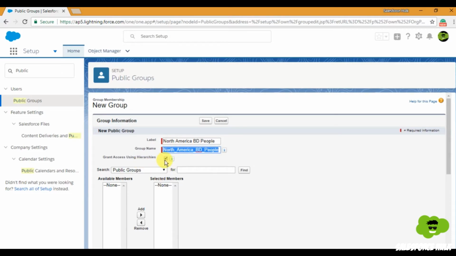And over here you can see the grant access using hierarchies checkbox. If you check this checkbox, then any record shared with the user in this group will automatically be shared with the users above them in the role hierarchy. And if it is unchecked, then the records which are shared with the users in this group using sharing rules will not be shared with the users above them in the role hierarchy. So it's totally up to you.